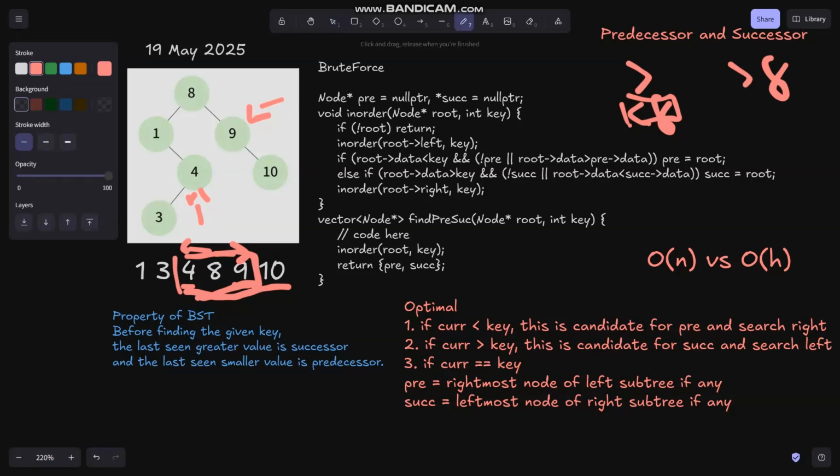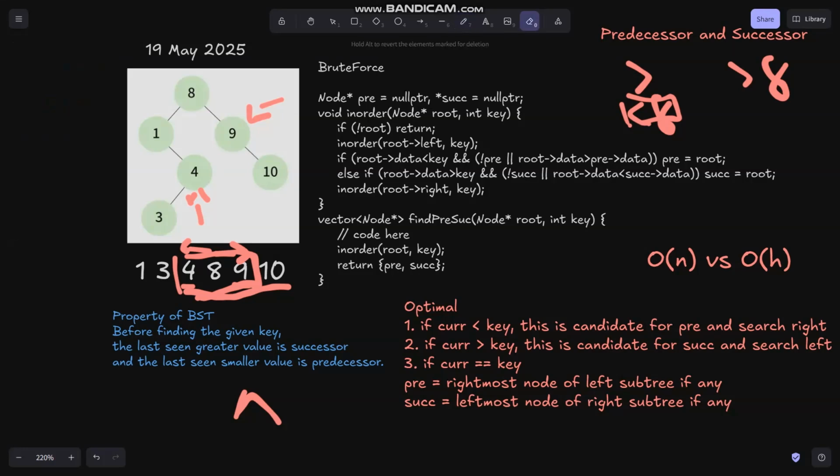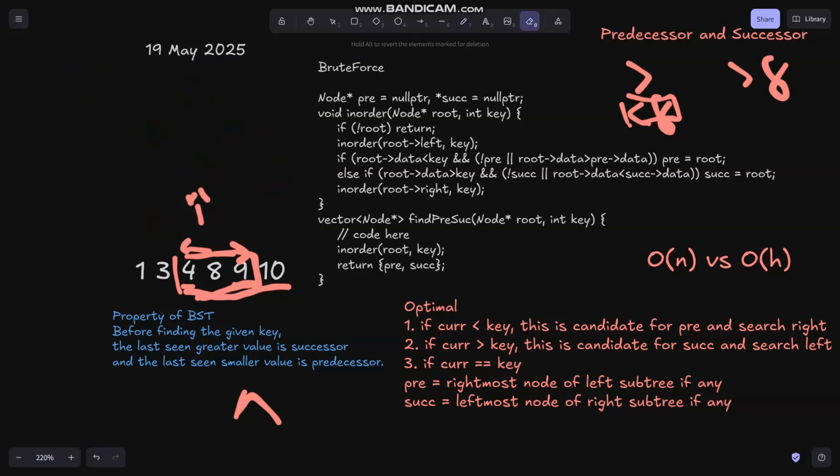So basically what it is saying is that here in the question, they have not asked for the in-order predecessor and successor, right? They have asked for the general predecessor and successor. So what is the difference? So wait a second.